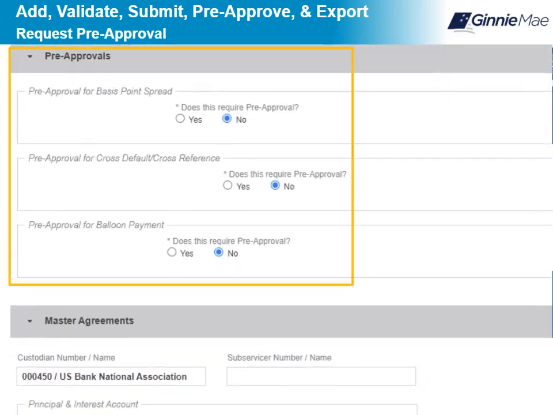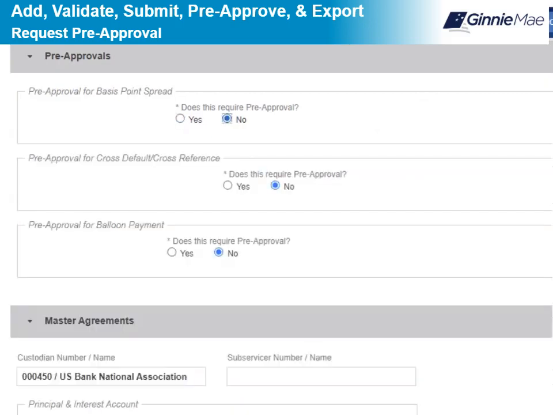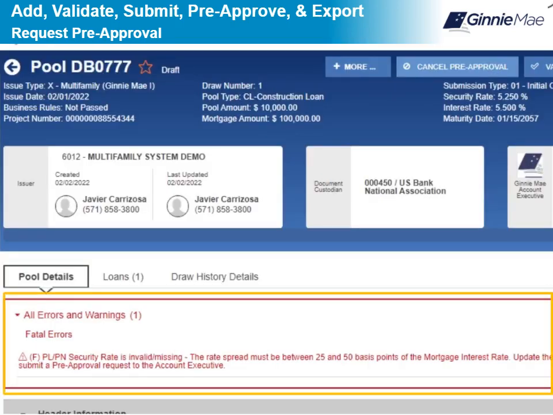4. Select the Yes radio button for the pre-approval types needed. There can be multiple pre-approval types in one request. Regardless of the type you select, you will need to complete the fields for the date, project name, and the request reason, as well as upload the relevant documents. If one of the pre-approval conditions applies, then the business rules may trigger fatal errors on the pool and/or loan details screens. The messages will appear on screen directing issuers to submit a pre-approval request.